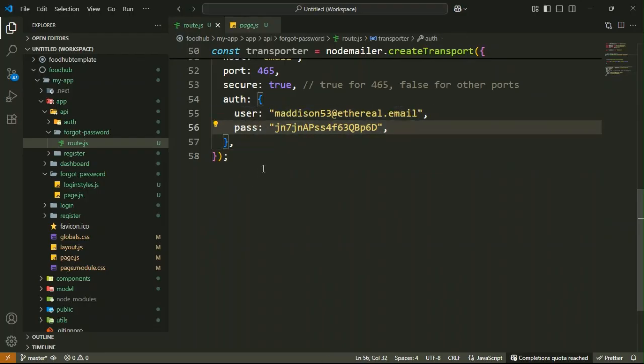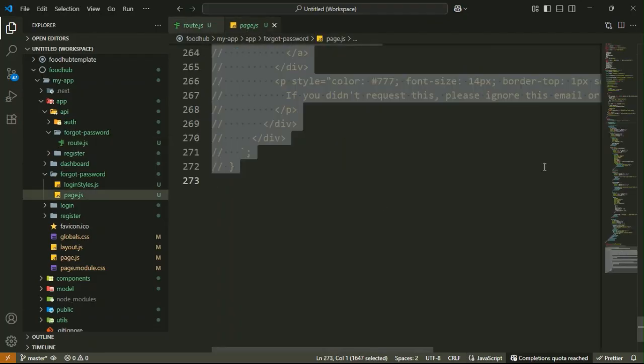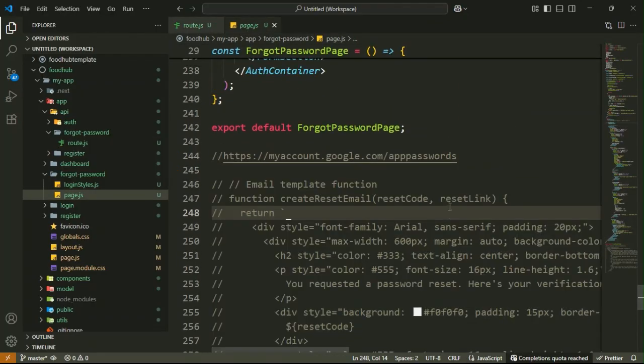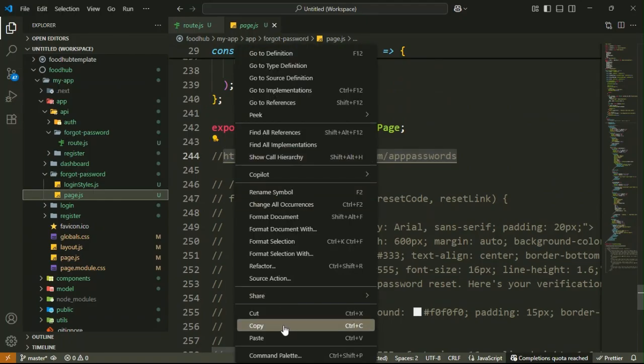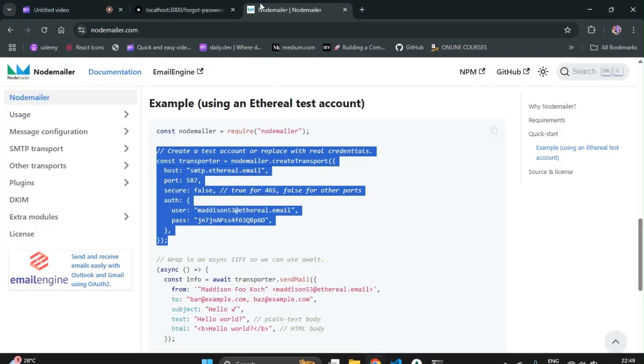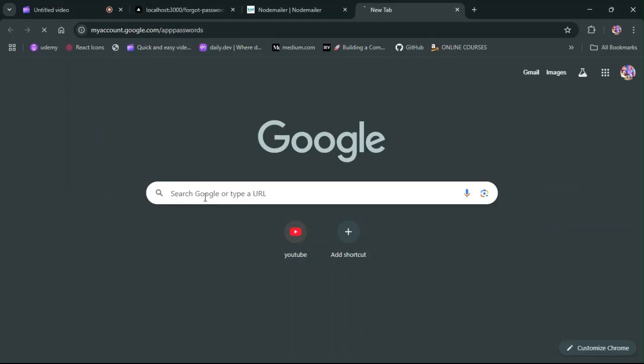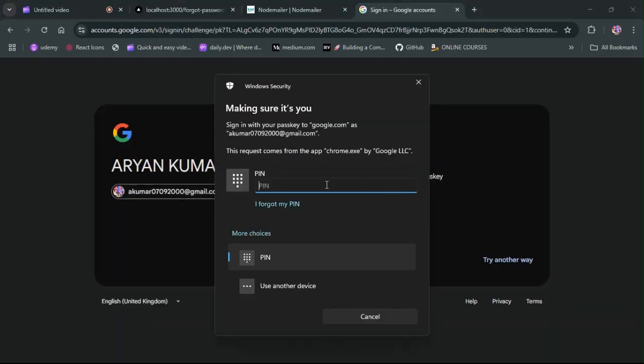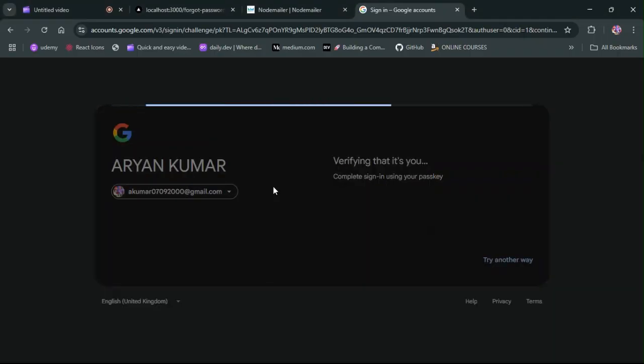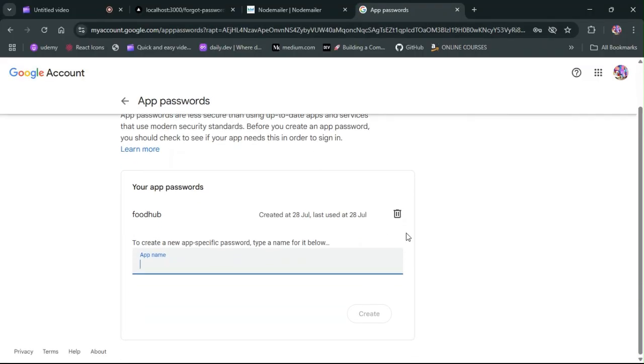So here we need this password and this email. You have to just copy and paste this link inside your browser. This link you will get within the source code. Copy it, then open the browser, and make sure it is you. Now it is first verifying, and then you will see your emails here.